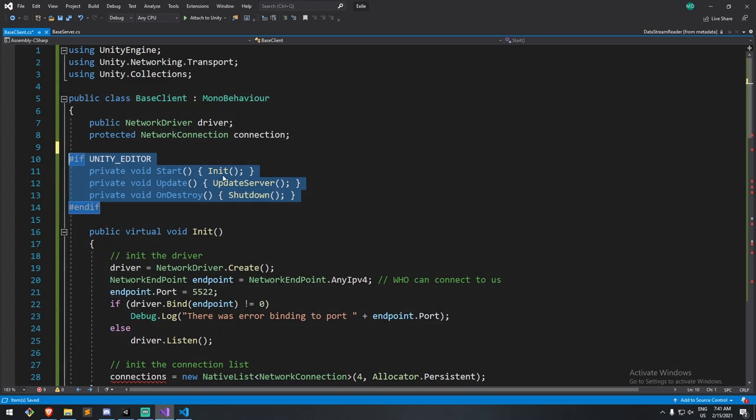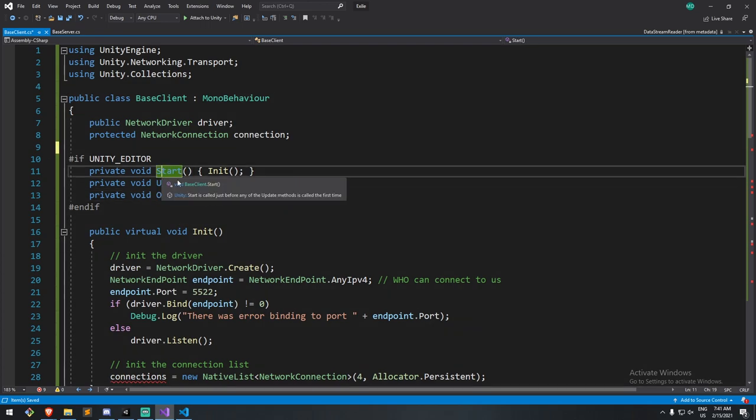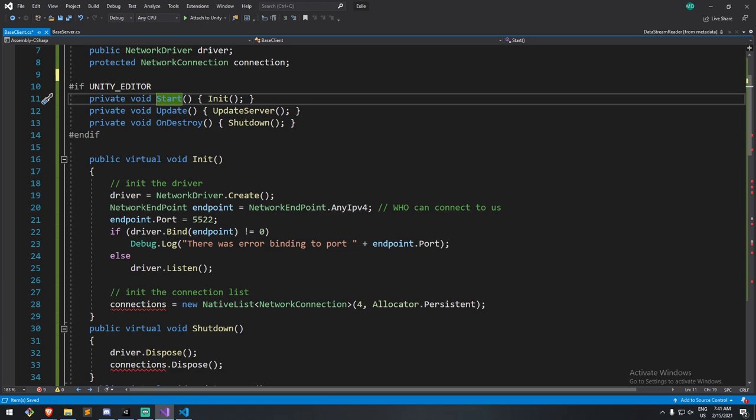Then right after that, we still have the initialize, the update server, and the shutdown being called by the Unity callbacks, respectively. So start, update, and onDestroy. We're going to keep that. And then let's have a look at the initialize. Here, a couple of things are going to change.